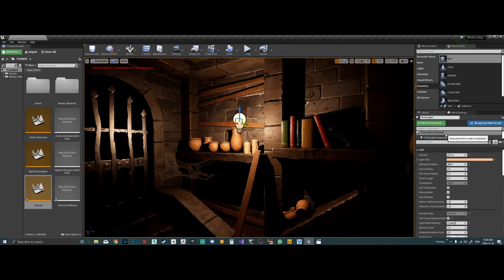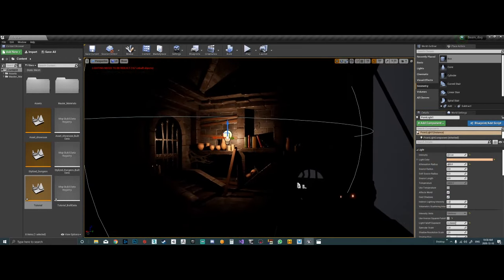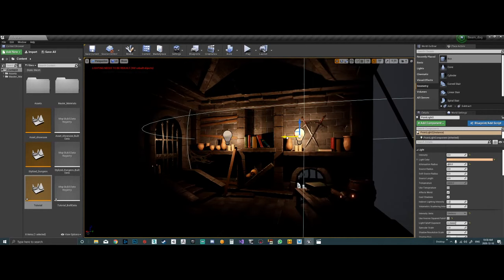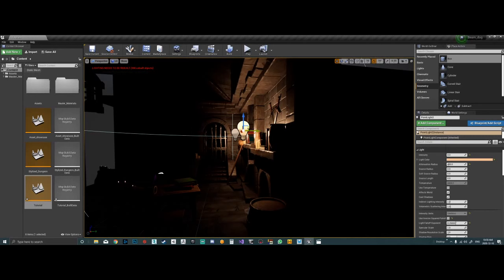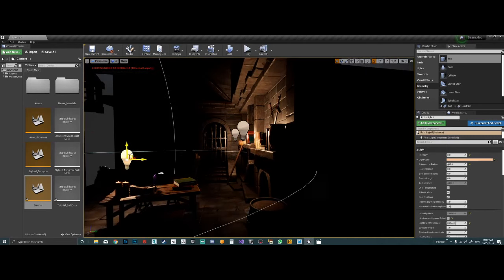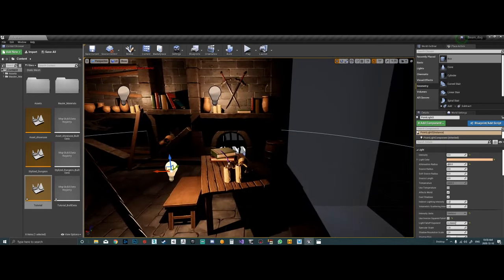Okay, so I'm gonna hold Alt and I'm just gonna drag this over here. Okay. I'm also gonna drag this here. I'm just going to where the candles are.